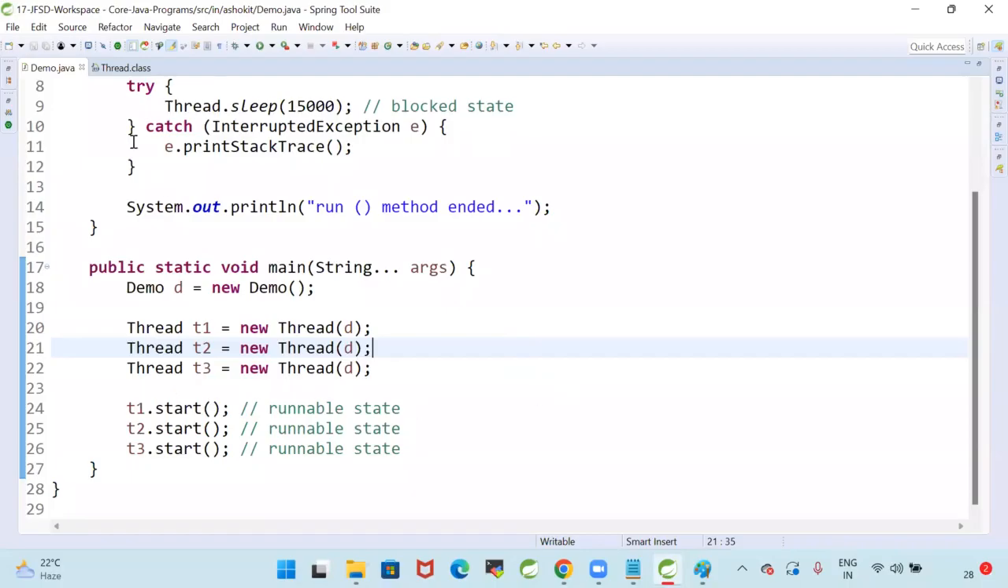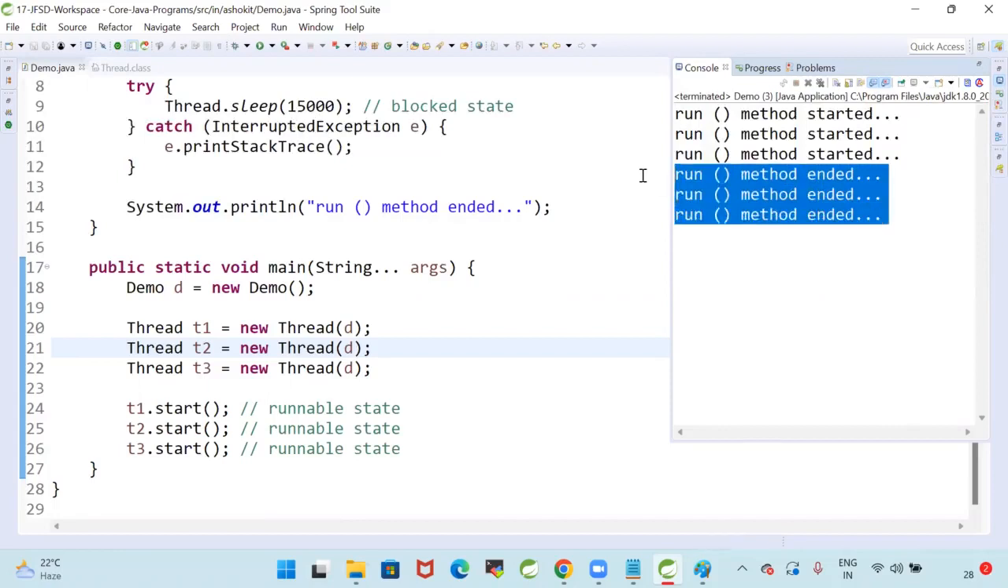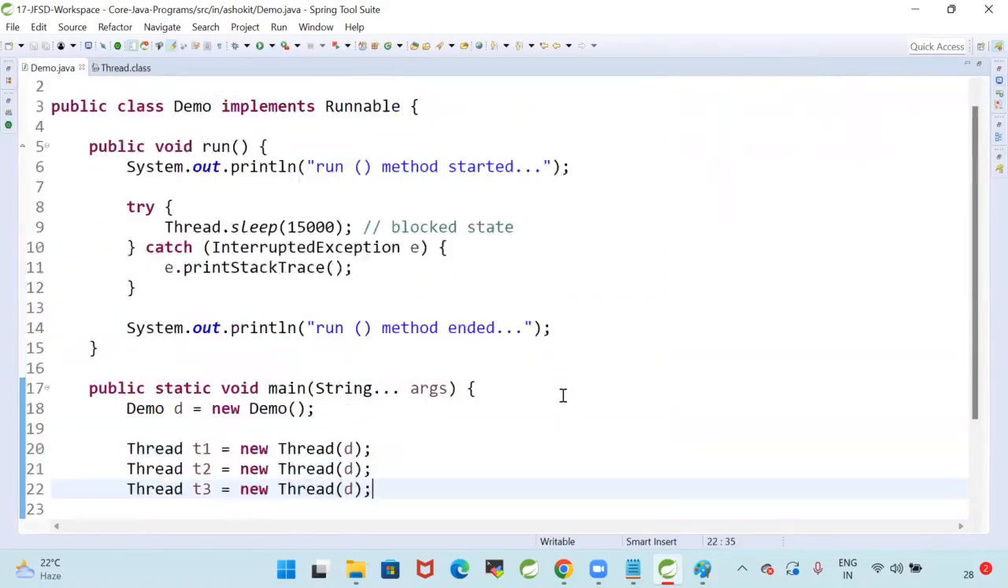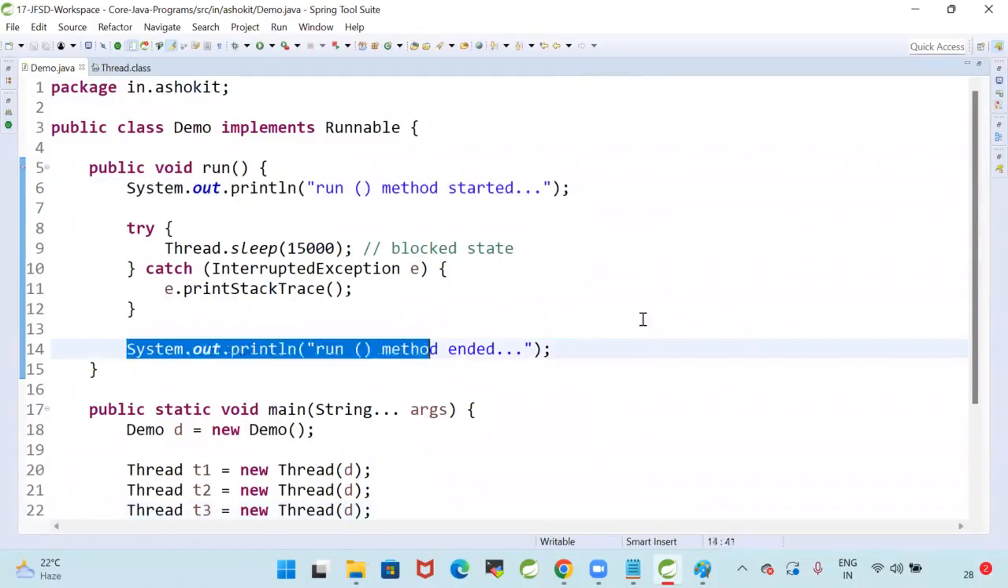Now, all the threads are going to call our run method. See, 3 threads call the run method. Those 3 threads are waiting. 15,000 milliseconds I have given. See, run method started, run method started, run method started. 3 threads are waiting. After waiting, then run method ended, run method ended, run method ended.